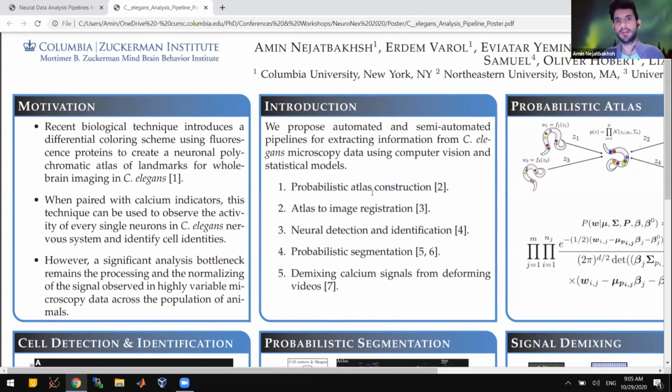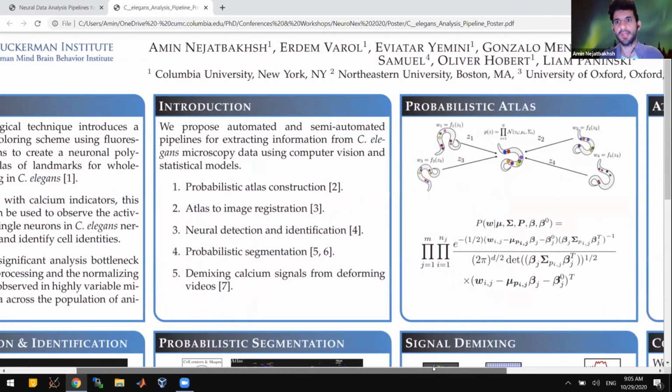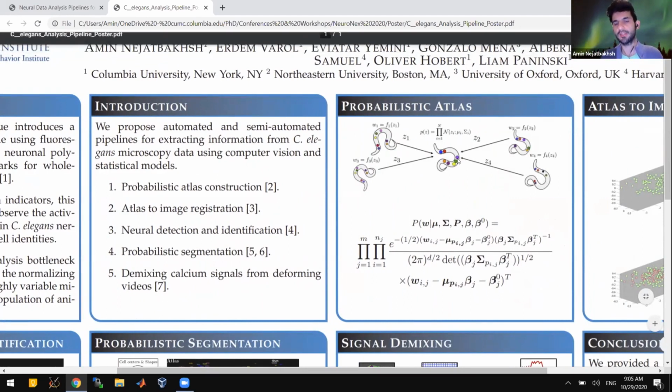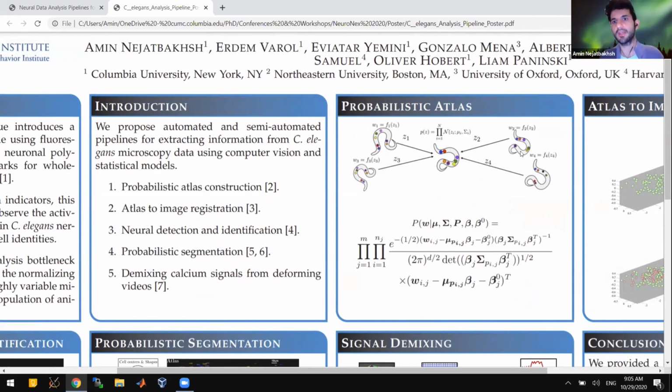So the first one is atlas construction. We know that the worm body and worm neurons are stereotypical, so we can use this stereotypy to develop a statistical atlas. This is how the atlas looks. We are assuming that there is a latent space where every neuron has a center and some sort of covariance matrix, and different worms are draws from this distribution. So we can incorporate all the information from multiple worms to develop a statistical atlas of neuronal positions and colors.